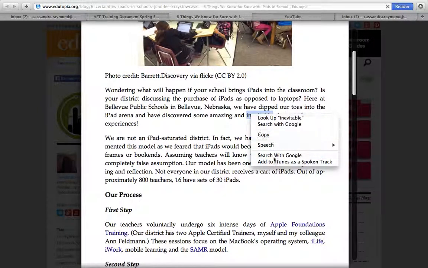I can highlight a majority of the article and add it to iTunes as a track for students to listen to. I can ask it to read it to me. I can search Google or look up the word.